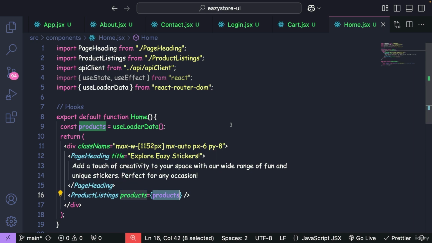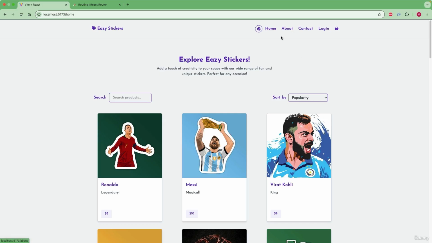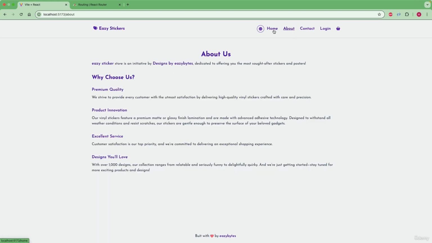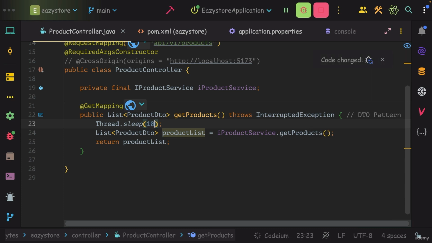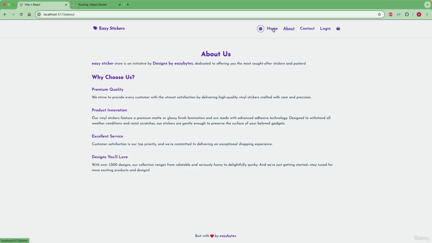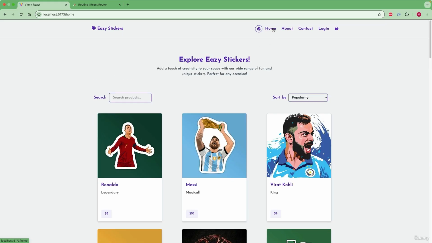If I save this and go to the browser, you will be able to see the products data is being loaded as previously. Let me click on this home and you will see the data inside the home component after a few seconds, because inside the backend I'm intentionally slowing the response by 3 seconds. Maybe let's try to reduce this to 1 second and go to the browser. If I click on this home button, you will be able to see there is a 1 second delay in fetching the data. Until this fetching of the data is completed, the home component is not being rendered.